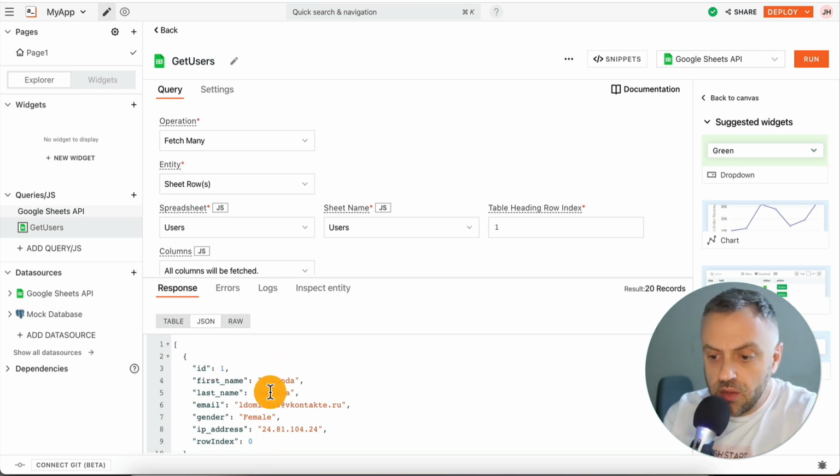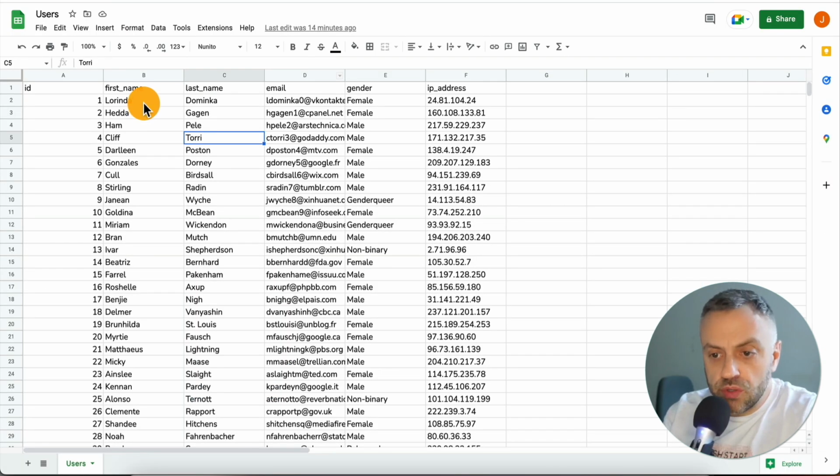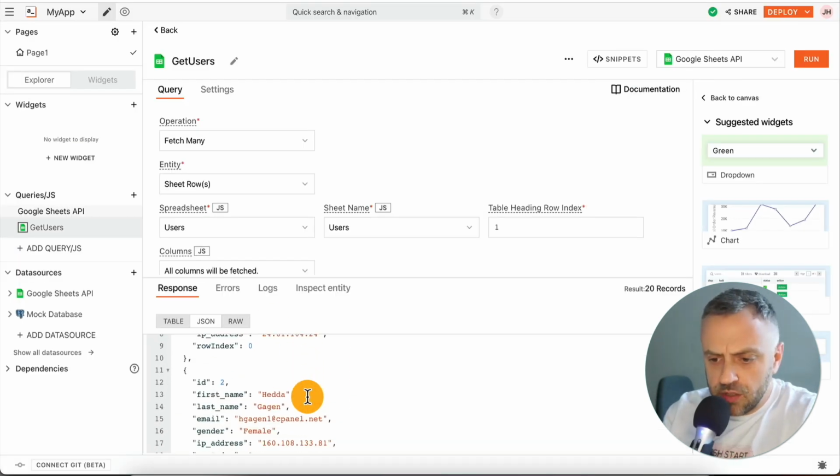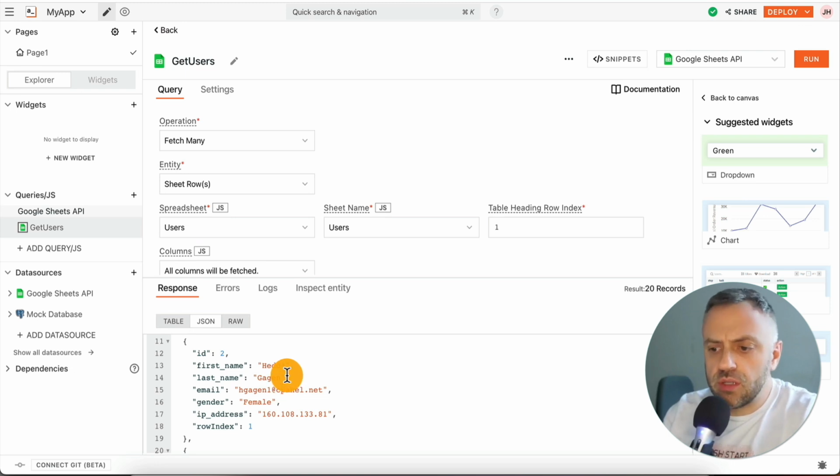This is Lorinda Dominka, right? So if we go in here, if we go to our users, this is this account right here. Okay, and then we have Hedda Gagan. Interesting names. So if we scroll down, as you can see, our connection works. We are getting the data.